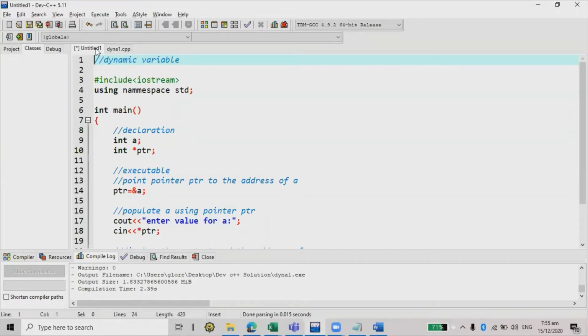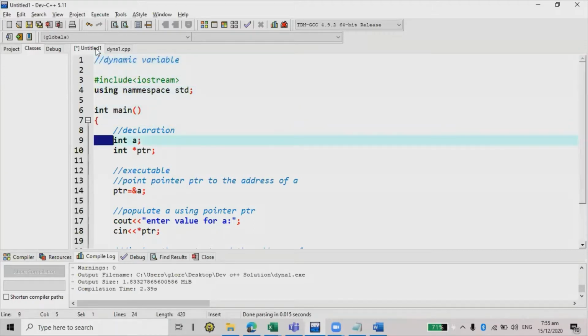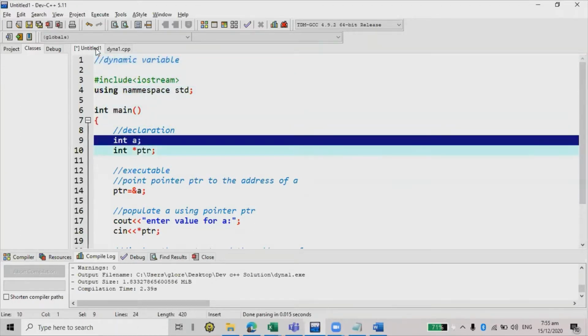Okay, so when you say dynamic, di ba, pag sinabi nating dynamic allocation, it grows and shrinks during the execution. So when you say grows and shrinks, hindi siya dinideclare sa declaration like int a. Ito yung example natin na to. Yung a variable is a simple variable.